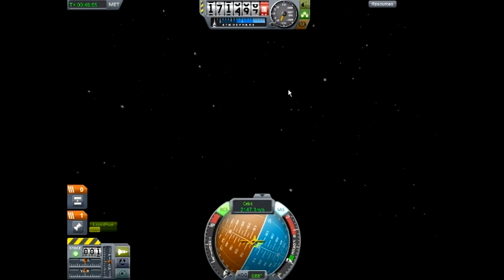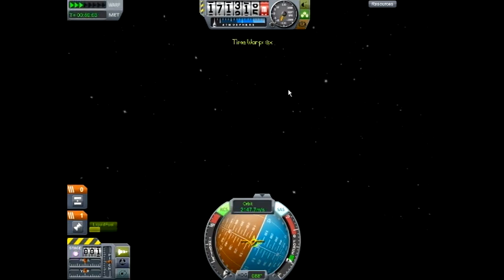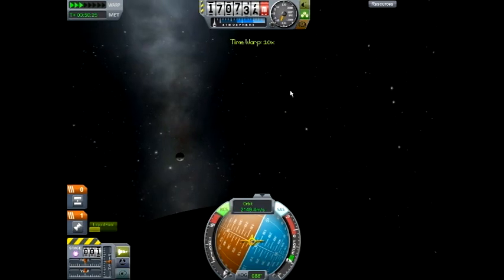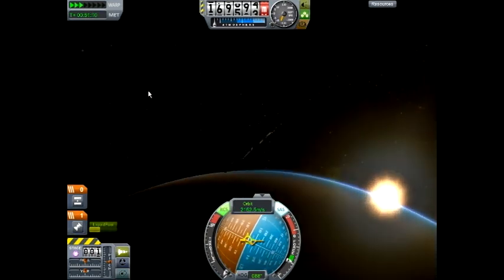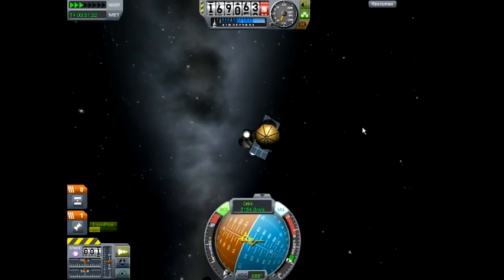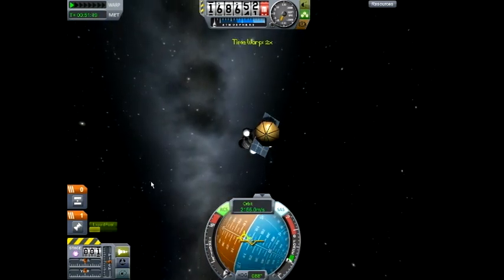So let's go back to the ship view. And what I'll do is just go ahead and time warp so we can get on the sun side for the deployment of the satellite. Okay.